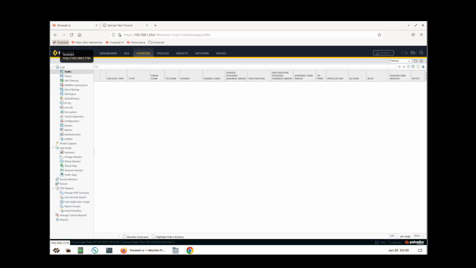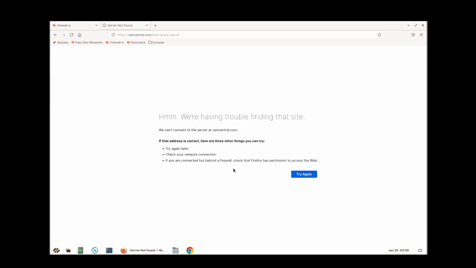In general, the whole purpose of trying to reach those sites was to show that we could reach sites that are part of a malicious list when there's not a security profile or security policy in place.